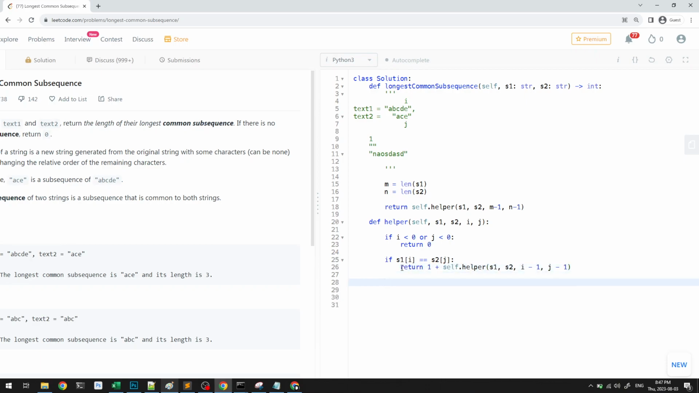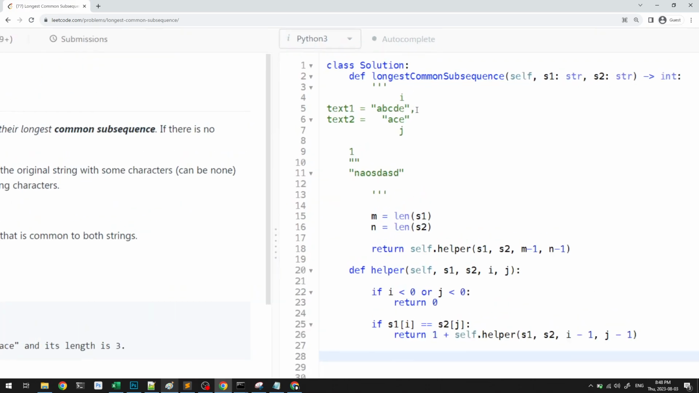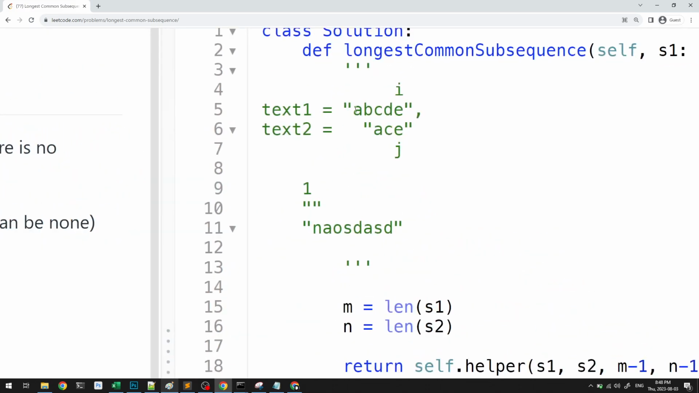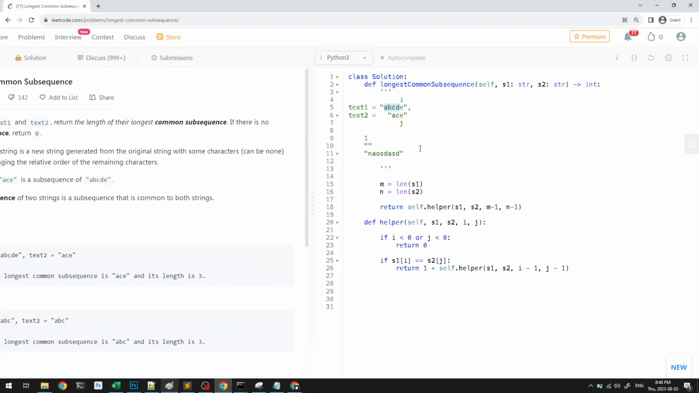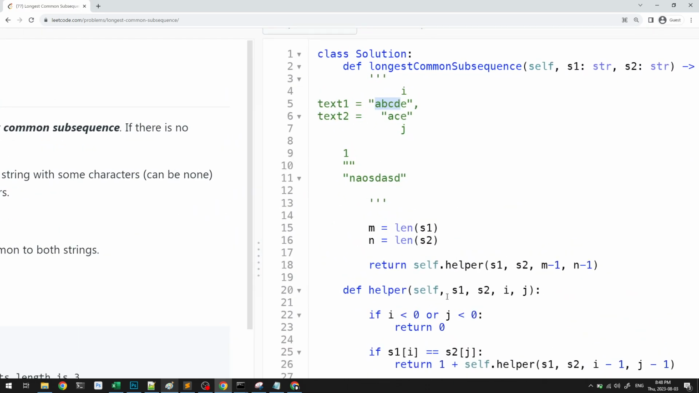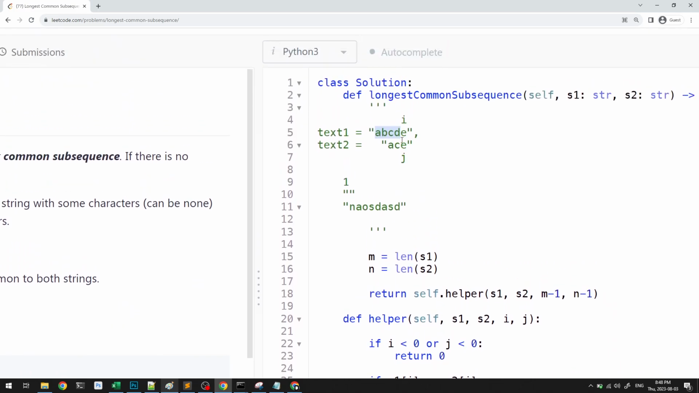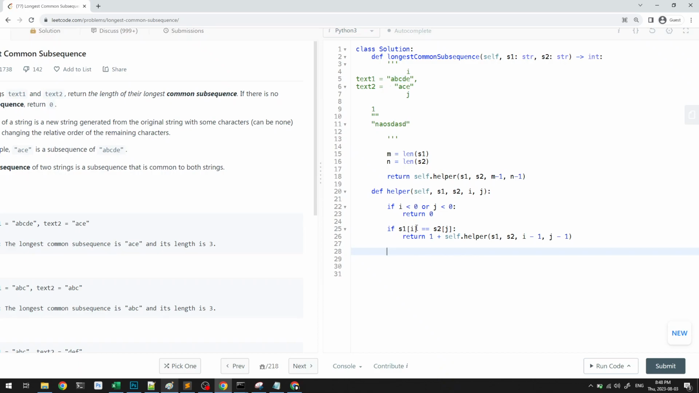If this isn't the case, then either we compare this entire sequence with maybe this, or we compare this entire sequence with maybe this, to see if there's a match there. But notice how here we're not adding 1, because we're sure that these two elements don't match, so we can't add 1 here. In this case, if the elements are not equal, then we will return the maximum of these two calls. What would the calls be?